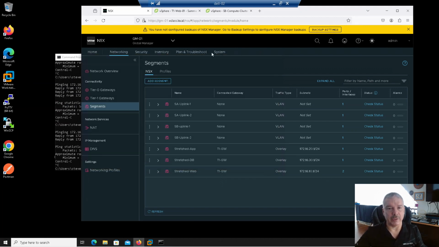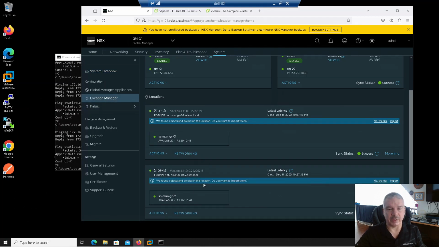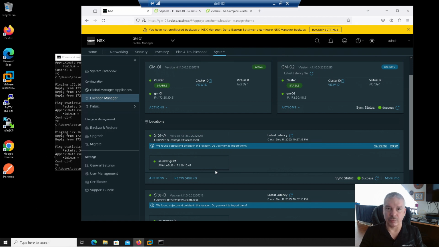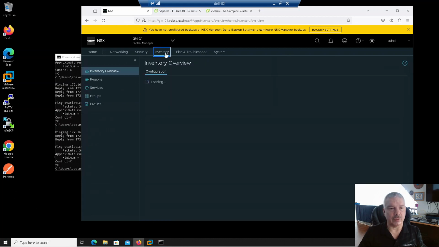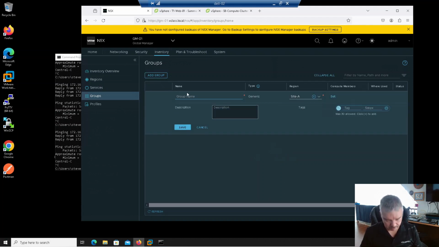In my global manager, under location managers, you'll see I have site A and site B. I only have 2 sites. Now, a couple of things we want to do here is create some rules and some groups. I'm in the Global Manager, and if I go into Inventory and click on Groups, you'll see there are no groups here. These would be global groups from the Global Manager. So let's add a group. I'll call this web servers.